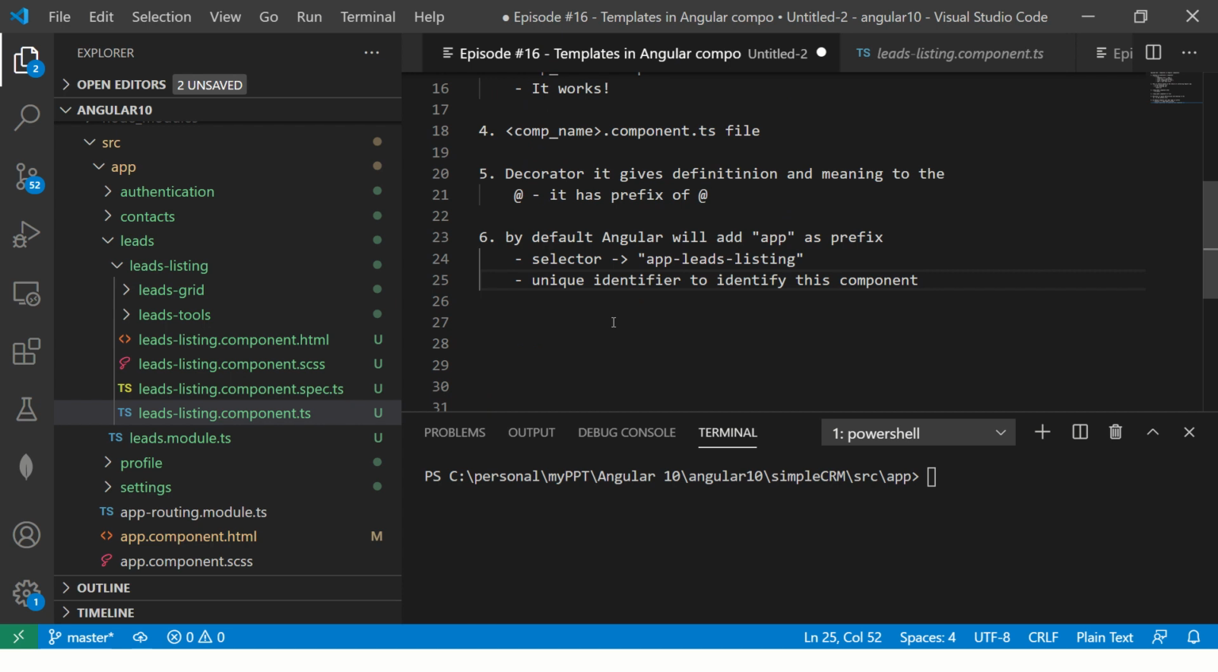And how do we use it? So we will write a tag like this. This means that you are calling this particular component, right? I'll show you that also in just a bit. Just hold on to that thought for now. All right, so this is how the selectors are done.